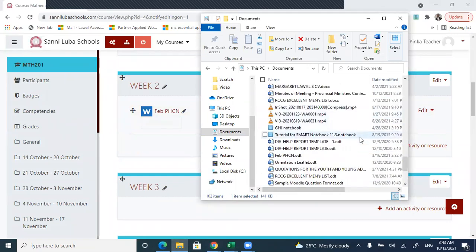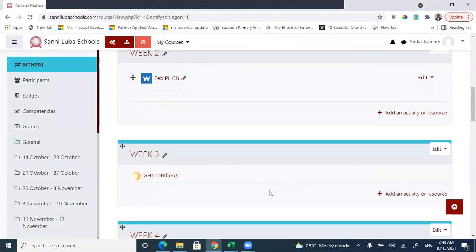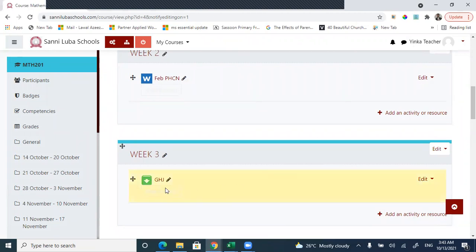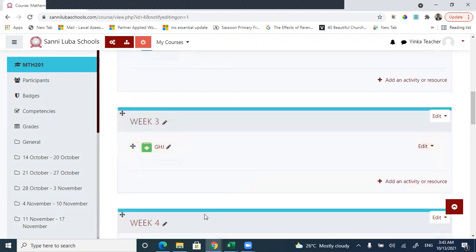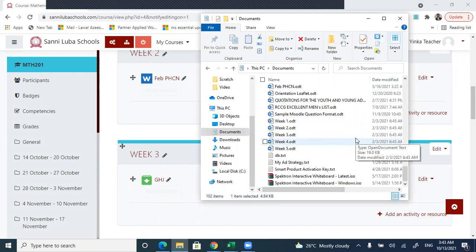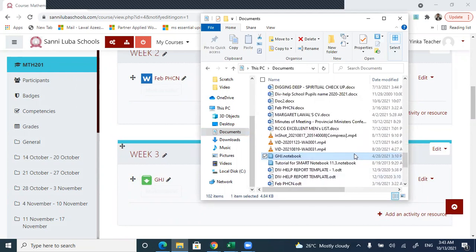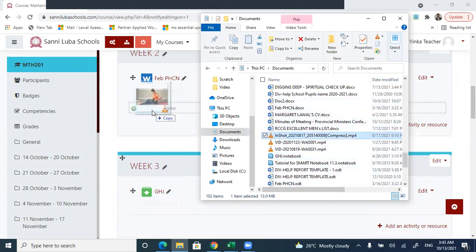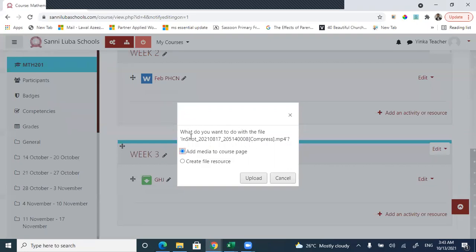Let's see. Notebook. Let me try this. Okay, it's uploaded as well. Let me see another format. Okay, we do have PowerPoint here. Try this video. What do you want to do with the file? Add media to course page. Create file resources. Okay, so it's file resources that I'm creating. Let me try that.